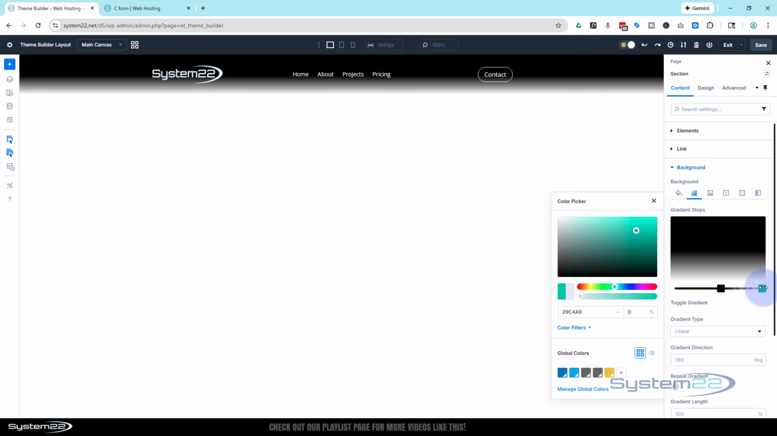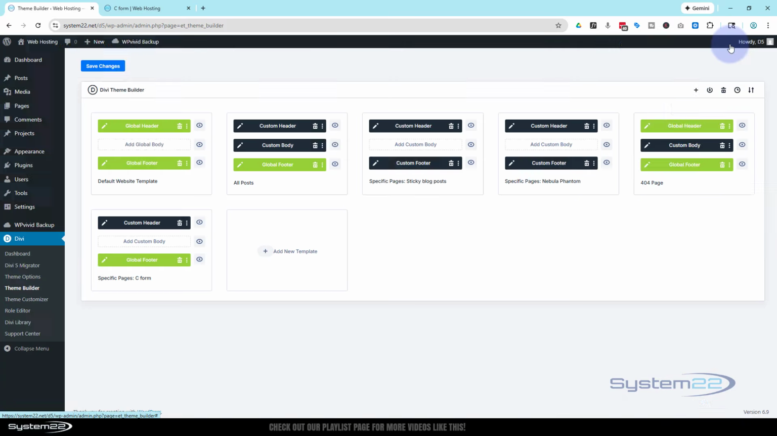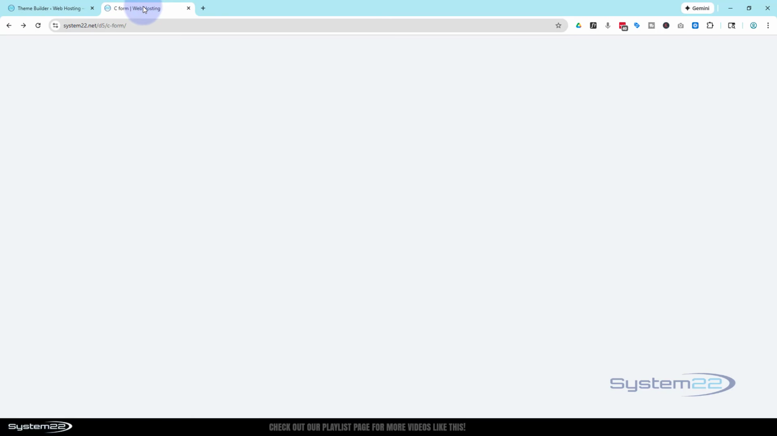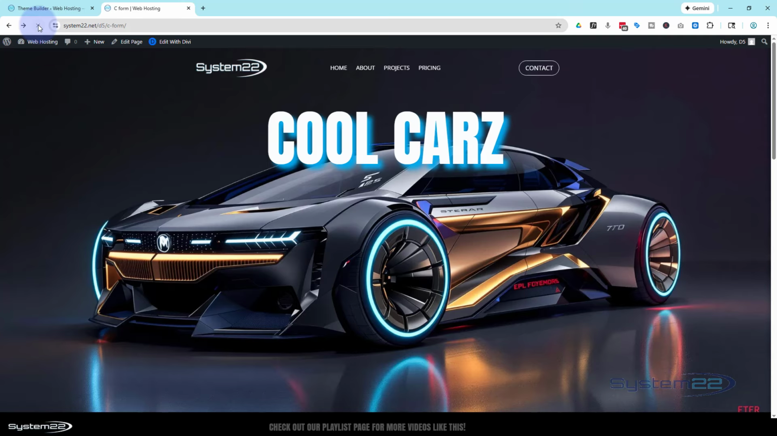And our transparent one, just make sure that is on 0. Perfect. Well, let's take a look at what we got. We may have to make a few adjustments to the page, but let's save our changes and we'll exit. Make sure everything's saved on this page. Remember, we just assigned it to this particular C-form page here, so if I refresh, we should have it on there. And there it is.